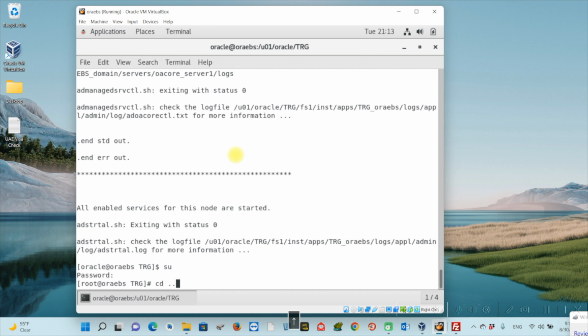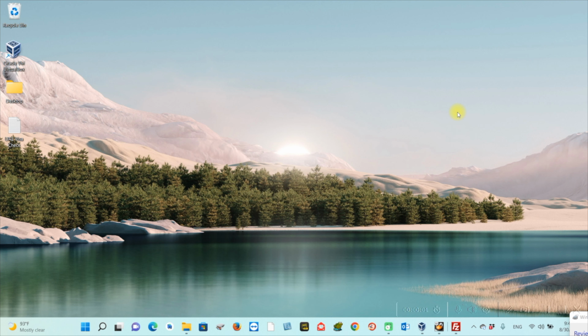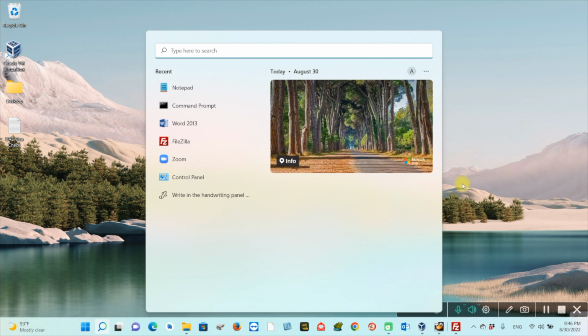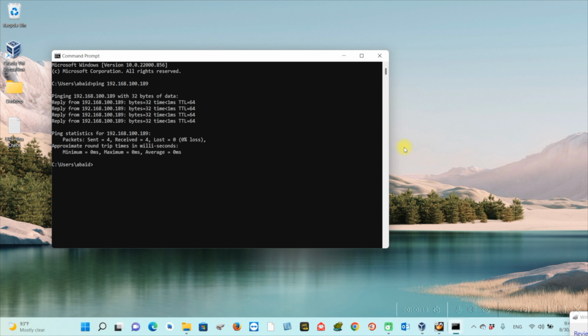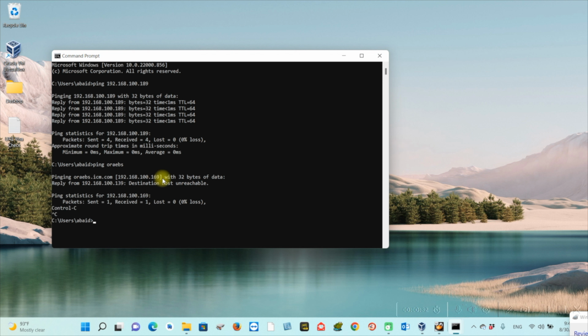I just exit from this because now I don't need PuTTY or this instance. Now I need to access it from the client side. On my client machine, I already put my entry in the hosts file. Before starting, I need to ping the server. I ping the server name, it's not pinging. I ping the server IP, and the IP is pinging, but the server name is not pinging.